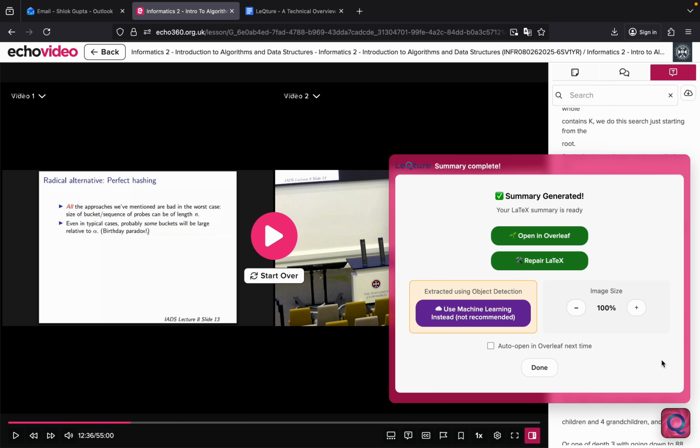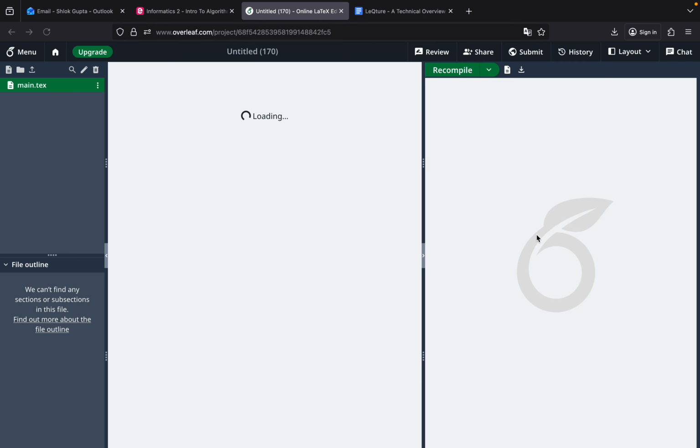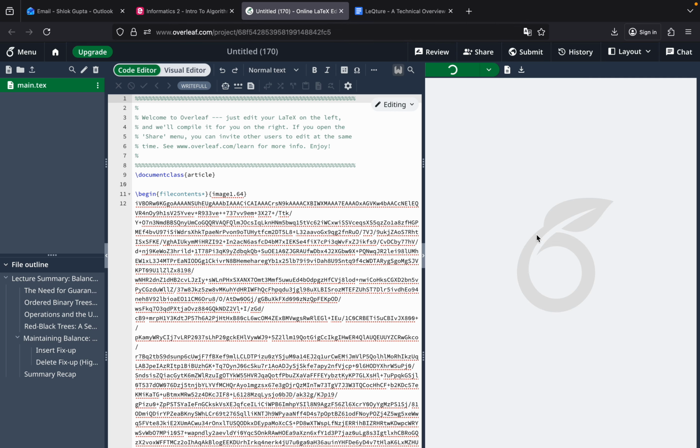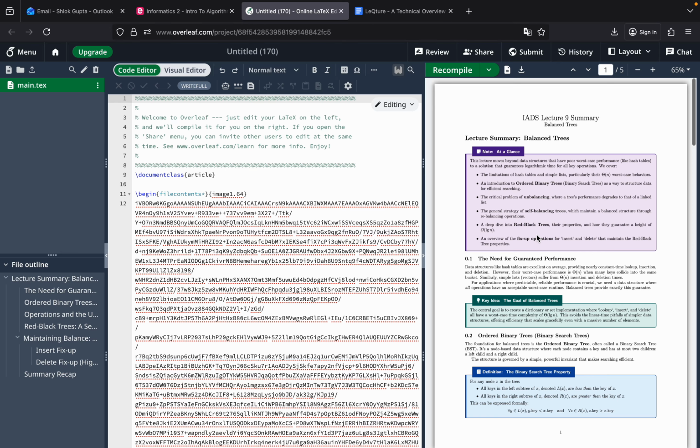Okay, now we have our summary generated. So we can open in Overleaf to open the summary directly. And there we go, we have our summary.